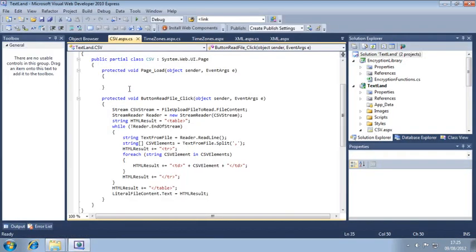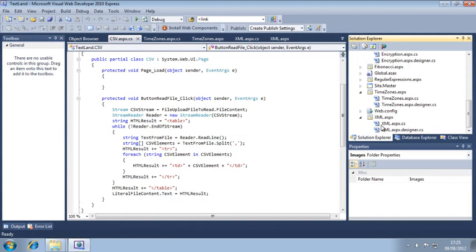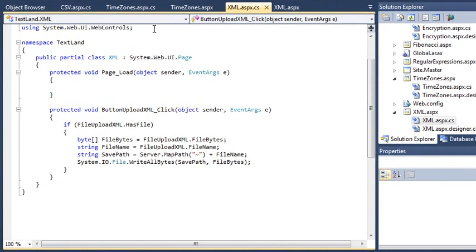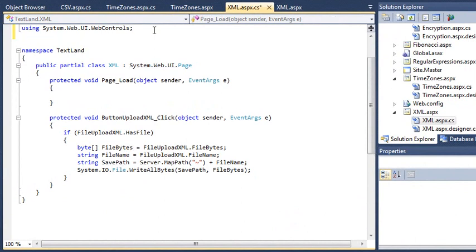To begin, open the Textland project from your Sample Files folder. And open the code behind file of xml.aspx. Now add a using line for System.Xml. Next, remove all code from the if statement in the button upload XML click event handler.